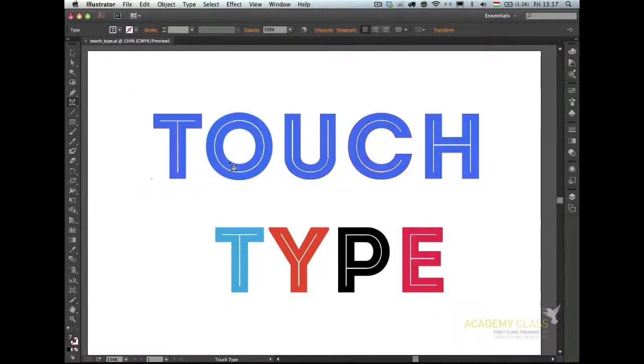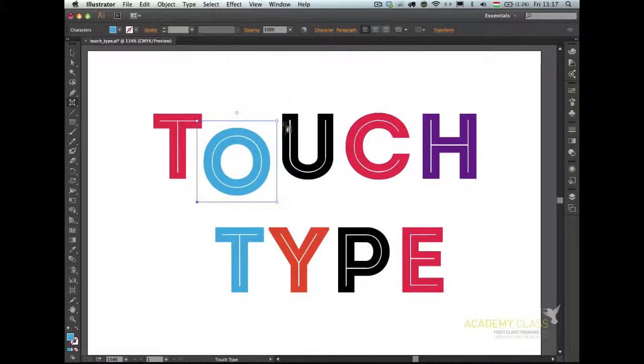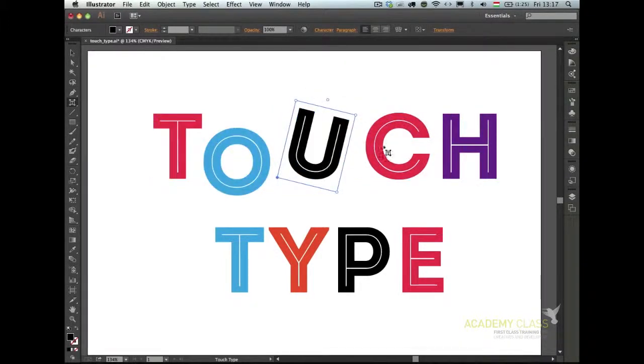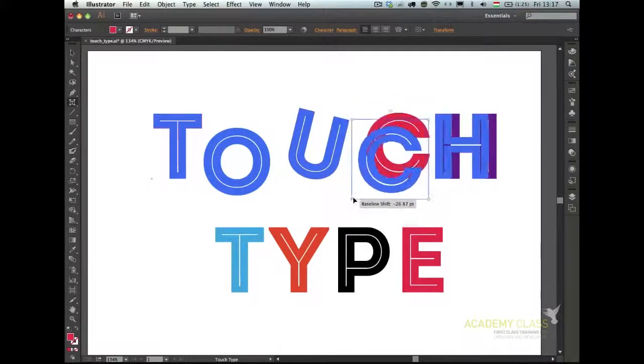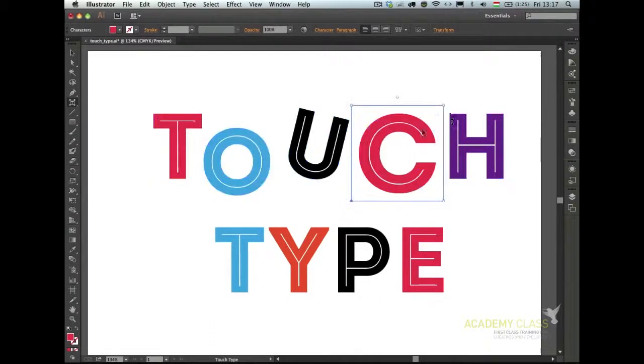With this one, I can start selecting any of the characters and move them around. I can also rotate them, so let me rotate this one a little bit. I can even resize them, so I can hold down Shift and resize it. Let me try and resize it from here, yeah. Resize, maybe make this one smaller.